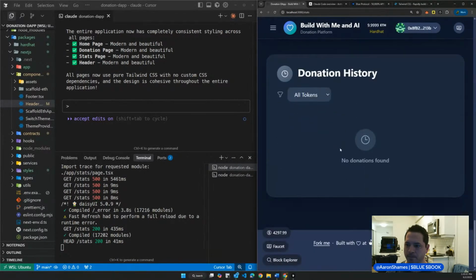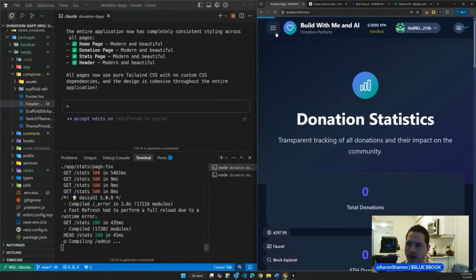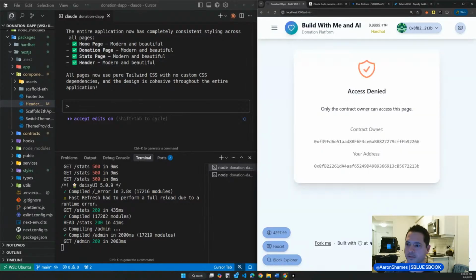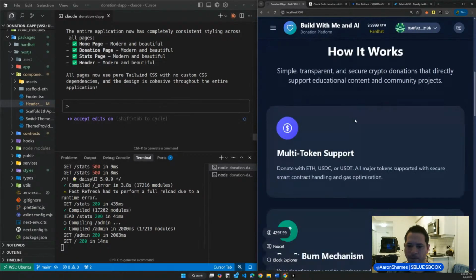All right. That looks pretty good. Again, I'm not on the right admin wallet, so this should just give us an error. Yep. Okay, pretty happy with all that.